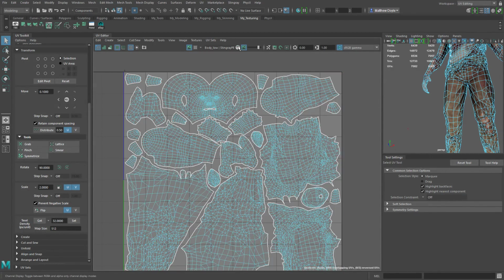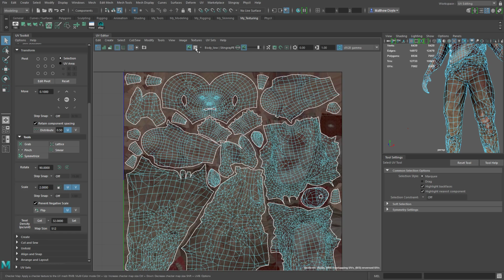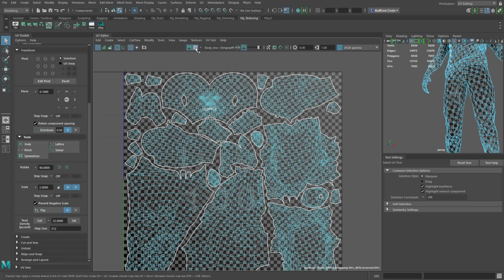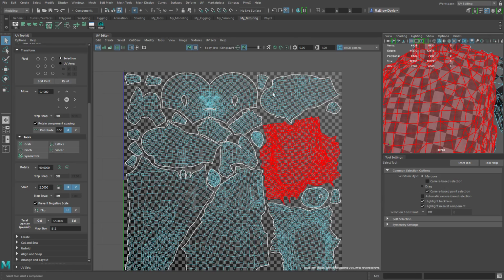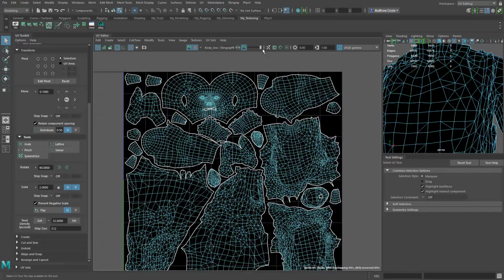We can also display the alpha channel of the texture by using this toggle here. Finally, we can display a checker map instead using this button here. So we can see in the viewport we now have our checker map being displayed, and we can control the brightness of that as well.